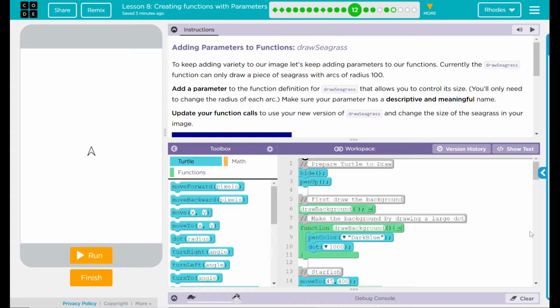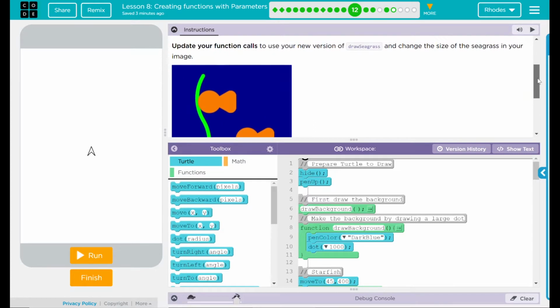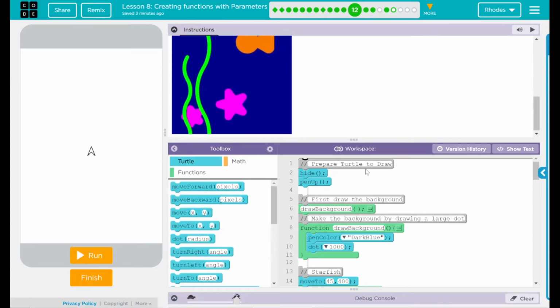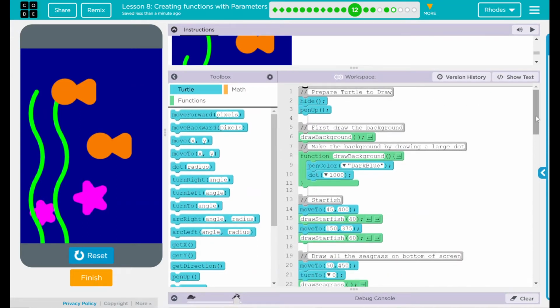So let's take a look here. They do provide us with a picture as always. As you can see, one piece of seagrass is definitely bigger than the other one. If we look at where I'm at in my previous coding, both of the seagrasses are the same size, and my starfishes are different sizes. So let's take a look at the code here and see what we need to update.